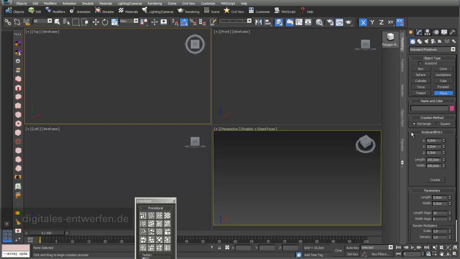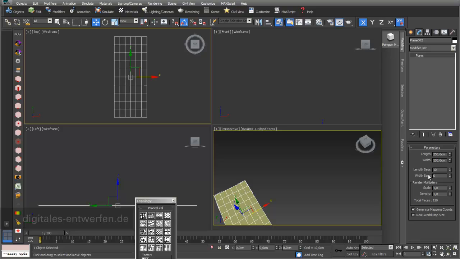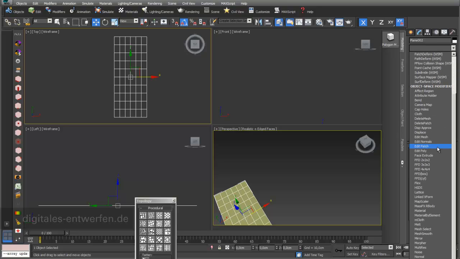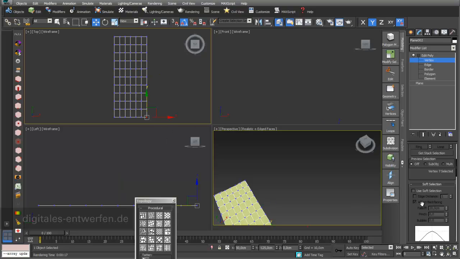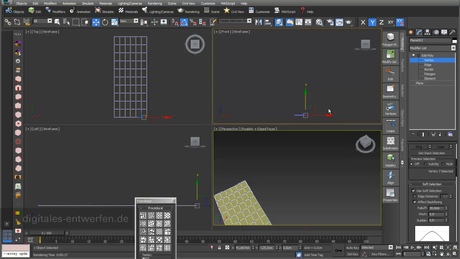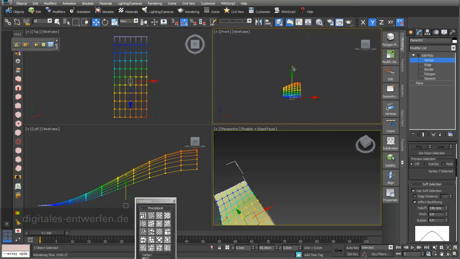I just go into my keyboard entry. I have a length of 250 centimeters, a width of 100 centimeters. I go to create, and you can see that I have segments 10 in my length direction, 6 in my width direction, and I just apply an edit poly modifier to transform it a little bit. I choose one vertex point, I go into soft selection, and here I increase my falloff, so more vertex points are involved in my transformation, and I just transform this in Y direction a little bit.